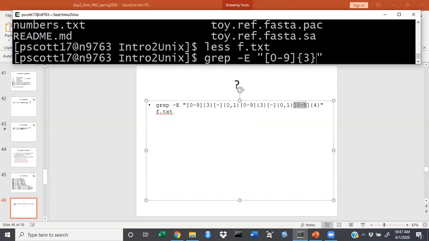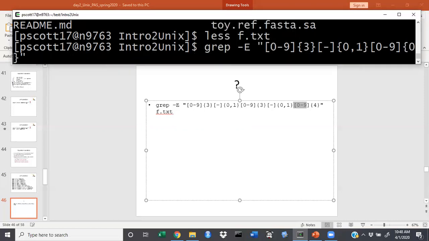So any number that occurred 3 times. Now I want a dash that can occur exactly zero or once. It's going to be followed by any number that occurred 0 or once, followed by any number, any number that occurred 3 times.